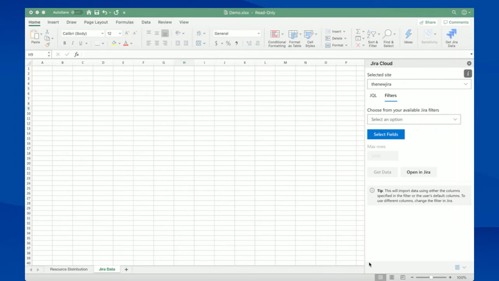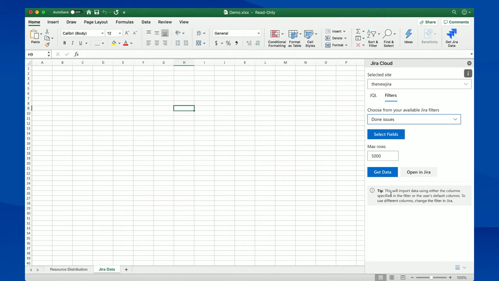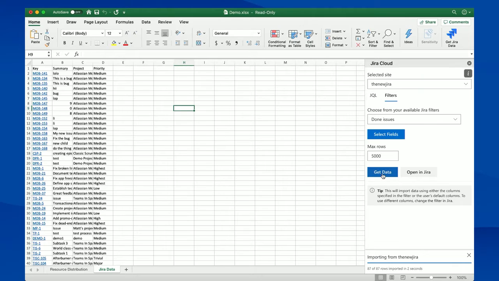So if you're like me and you love getting things to work with just a few clicks, you're going to like this one. So here I am selecting a list of issues from a predefined view in Jira that contains all the work that's been completed. And just like that, within 2 clicks, we were able to get a bird's eye view of all the work that's been done in your organization.